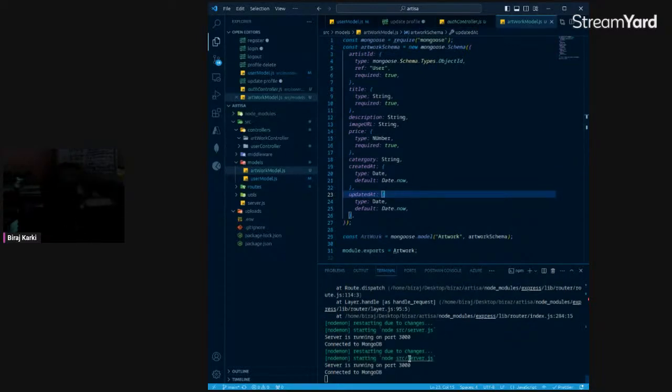So yeah, there is no problem here. Let me create the other models also, or maybe not right now. There is the product also, yeah, but let me not create all those models right now. So let me do one thing.